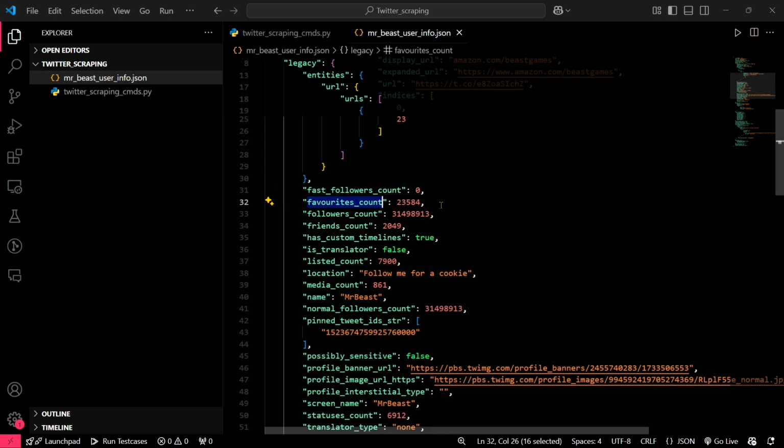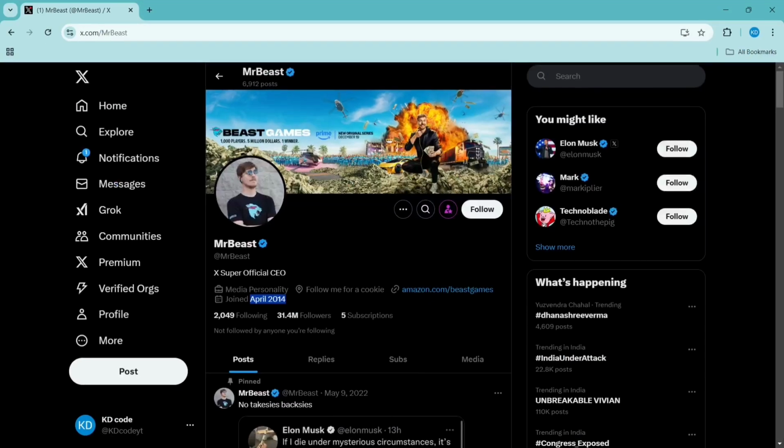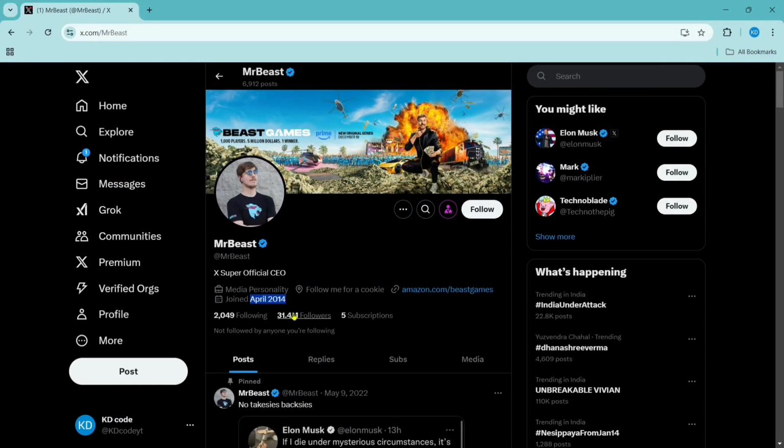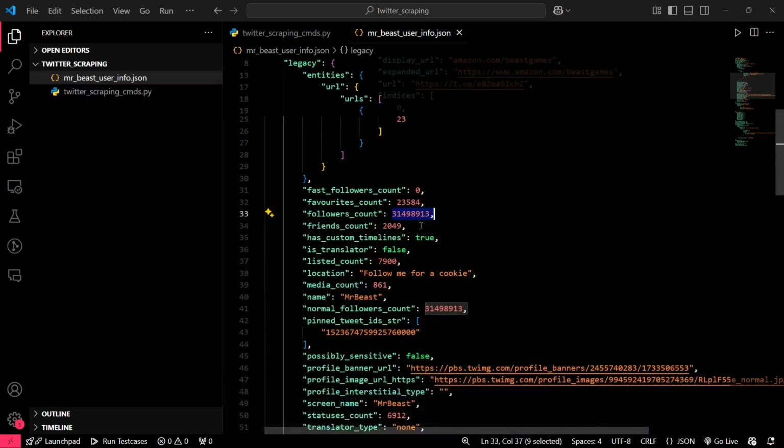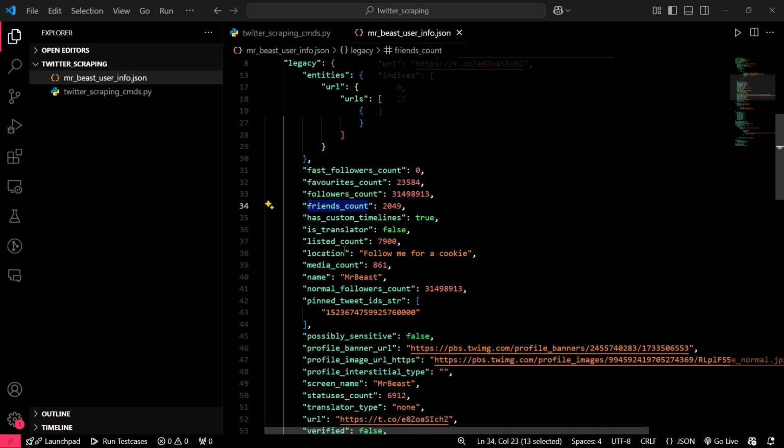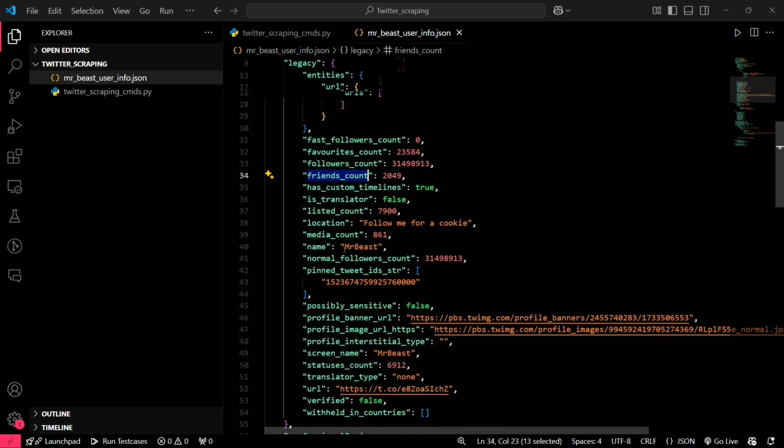I don't know what these two pieces of information correspond to. If you are able to find out, comment down below. But I see here the followers count, right? The same thing we can see in his profile, 31.4 million followers and 2049 following. So this 2049 is mentioned as the friends count, right? This friends count is nothing but the number of persons Mr. Beast is following, right?